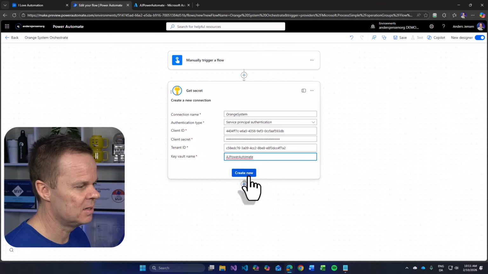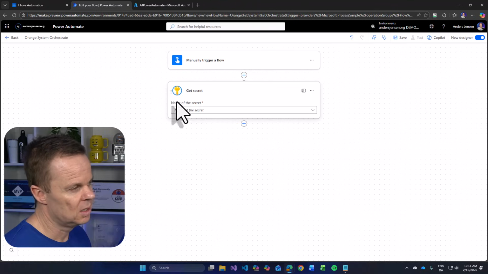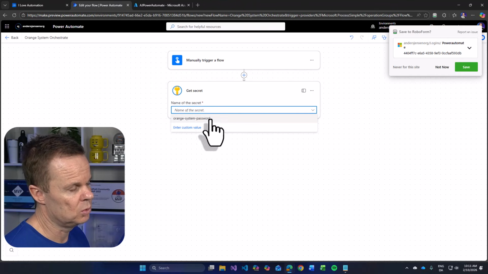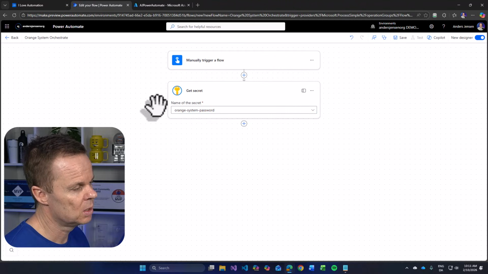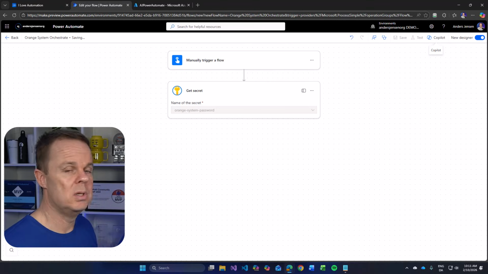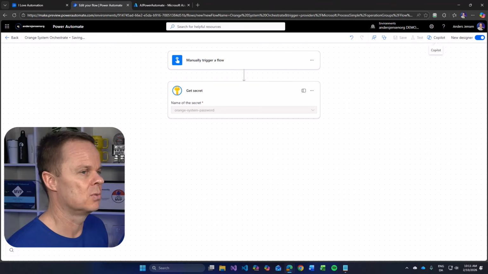Paste it in here and say create new. Now we have the connection. Then we can say, what is the name of the secret that we want to get? That is orange system password. Again, I close this. So let's just test this and let's see a limitation that we will need to handle before we call the desktop flow and send the password there.